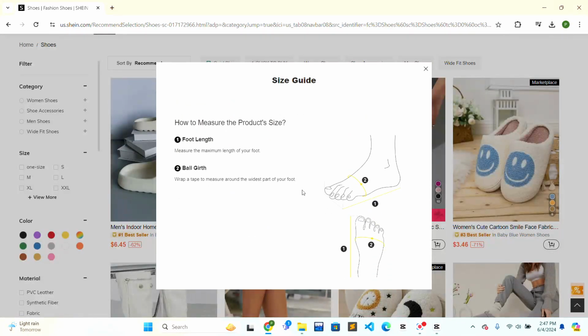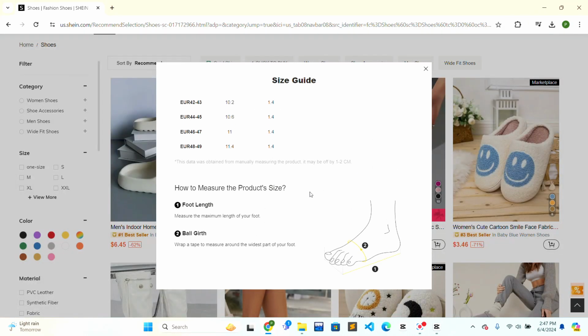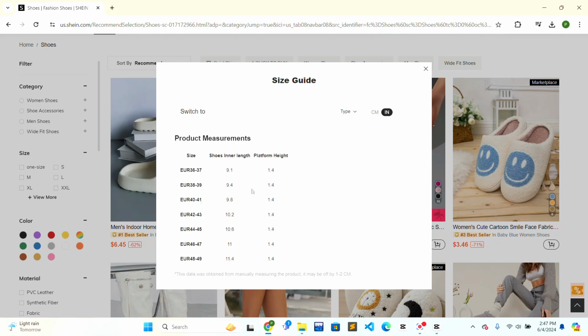And this is the instruction provided to you by Shein to measure your foot length and ball width. You can just measure it, and you will be able to know your shoe size and buy the shoe of your size, and you can just choose any shoe size that you want, and you'll be able to buy successfully. So this is the instruction provided to you by Shein in order to know your own shoe size.